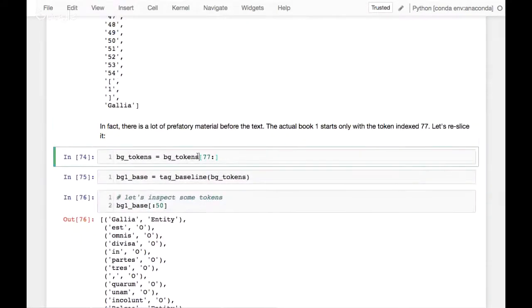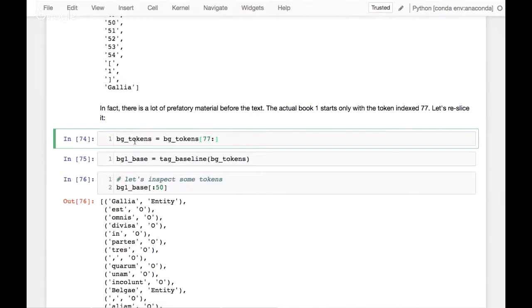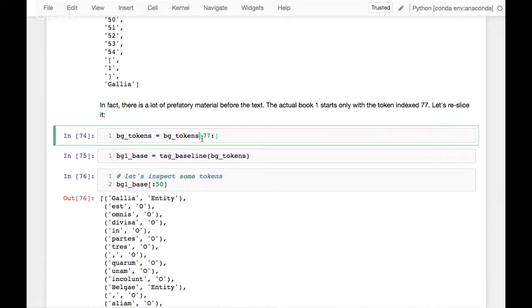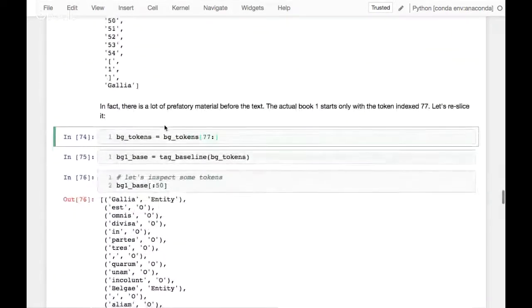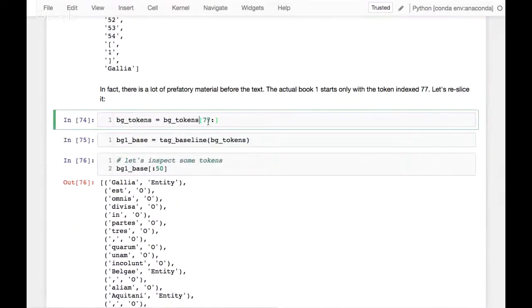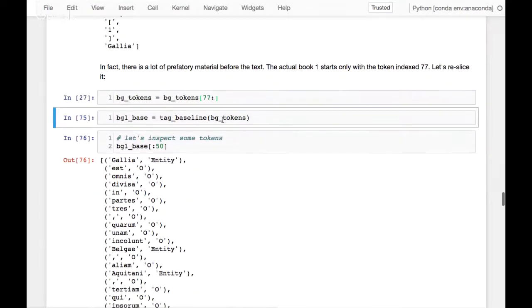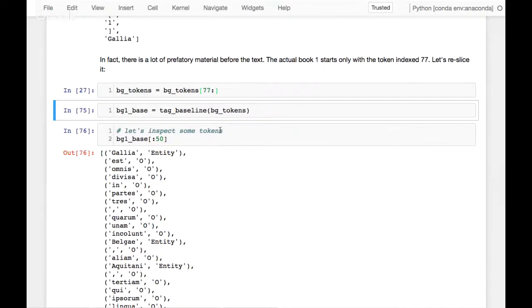As we are not interested in the material before, we will create a new list that just holds the items from object index 77. Remember, you see that the first word of Caesar's text is Gallia, est omnis divisa, etc., word 78, right? Remember, the list starts with 0, so word 78 is indexed as 77. So we just want this. And then we can run the tag baseline on that.